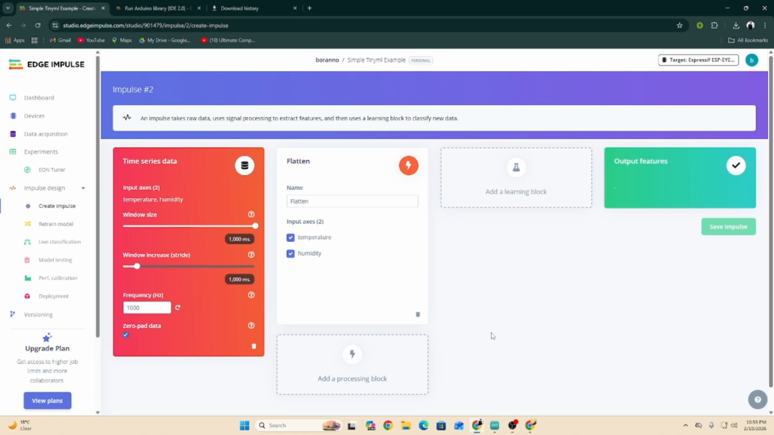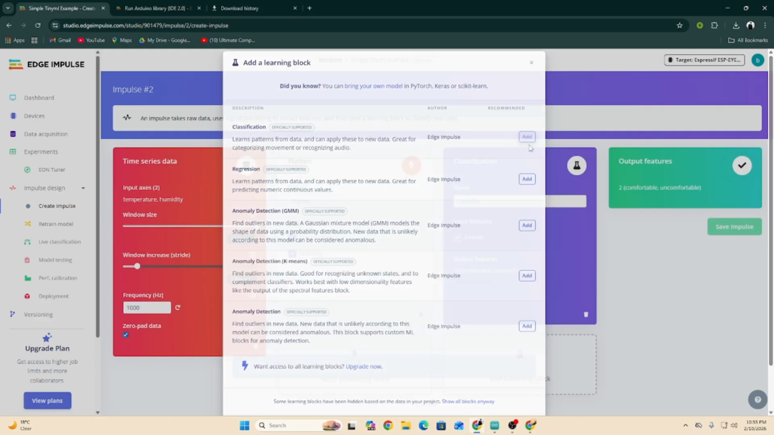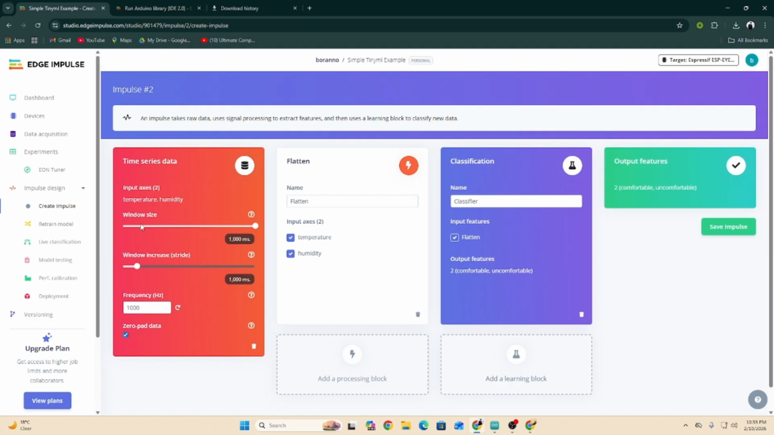And second, we have to add a learning block for our neural network. Since we are doing classification, we have to choose classification, and we have to decrease the window size and window increase so our model can learn very fast. And now let's set the impulse.